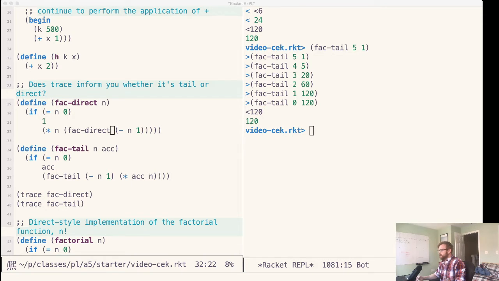Okay, so let's see. Can you benefit from using let/cc as a loop over a more traditional recursive loop? Well, that's a really good question, actually.